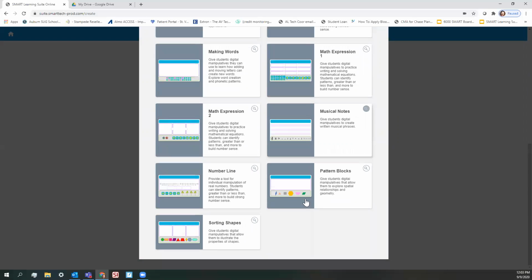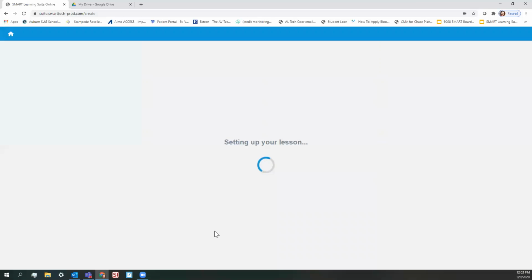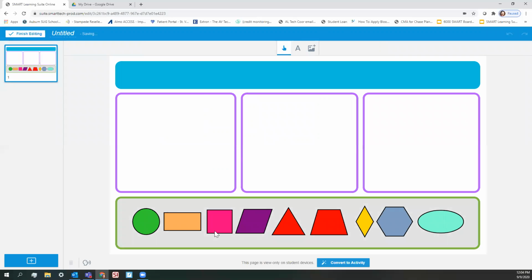I should have picked out one before we got started, but that's okay. I'm going to do sorting shapes. So you just choose the pre-created manipulative and it will automatically load it for you in the editing file, on the editing screen in your Smart Learning Suite Online file. So I might call this shapes, for example.